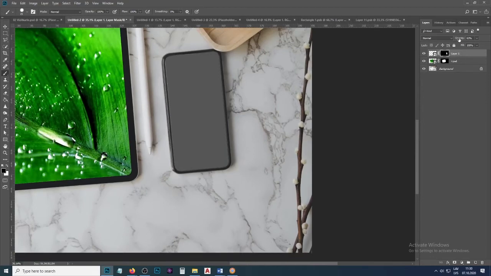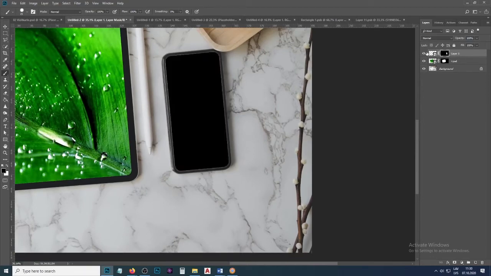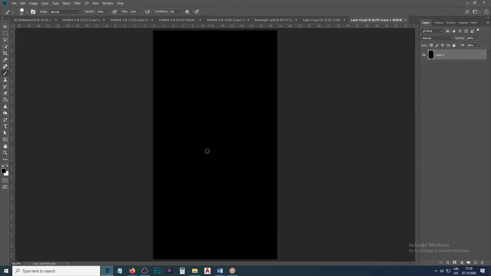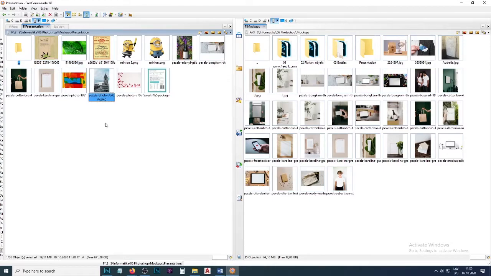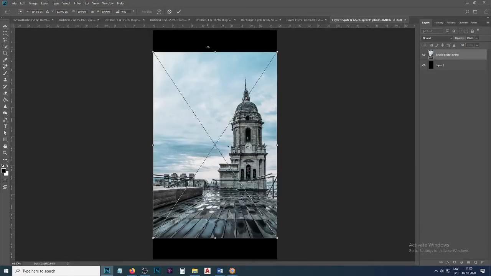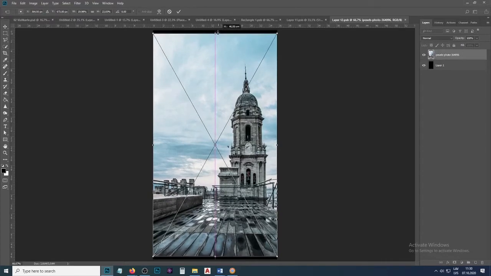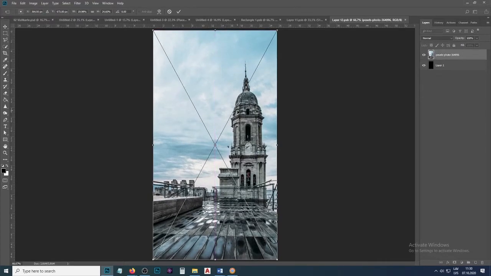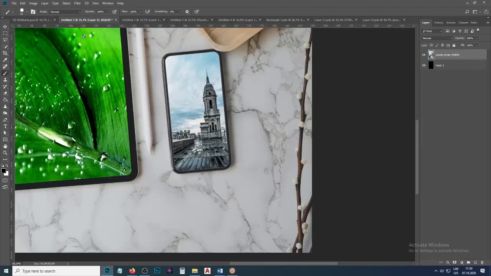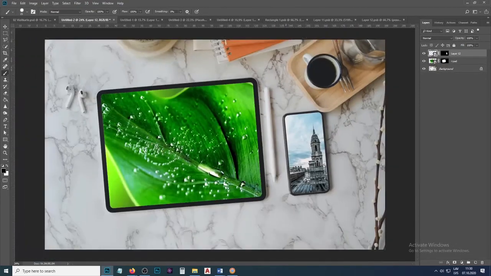Now the opacity is back to 100%. We go inside the smart object, we select the image in the library and throw it in. Now we can modify it. It's not very nice that we are stretching these pictures like that, but that is not what we are talking about right now. Ctrl+S and return to the image. Here's a nice phone screen.